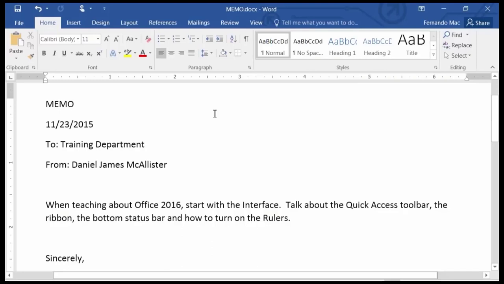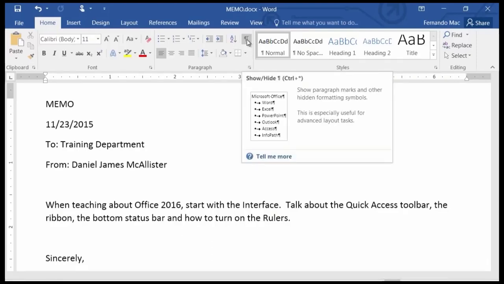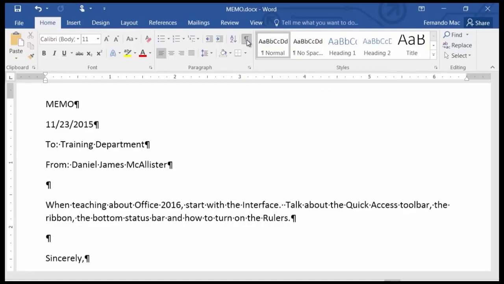Let me show you what it actually does. So as I hover over it, it says Show or Hide, and then it's got the Pilcrow symbol. So I'm going to actually click on that, and there's a whole bunch of stuff that suddenly appeared. A whole bunch of little Pilcrows. If you think about where that Pilcrow symbol is, and what we did right at that spot, you'll realize that that Pilcrow symbol signifies every place where we hit the Enter key, also called the Hard Return.